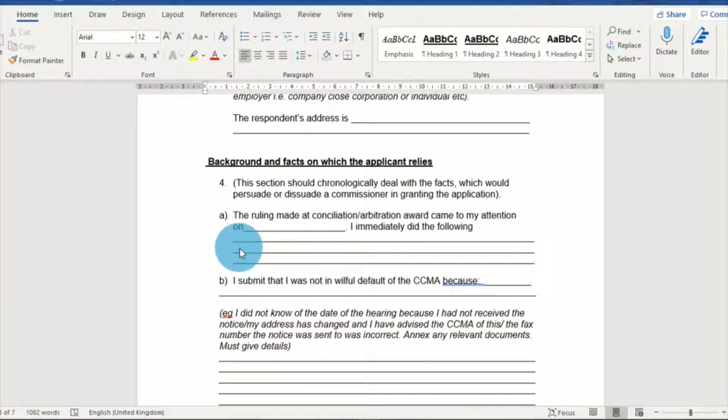So you can say here, I Googled what to do if I missed a CCMA case, or I contacted my employment relations practitioner to ask for advice, or I contacted the CCMA to ask them what I must do. Anything that you did literally as soon as you found out about the arbitration that you missed.